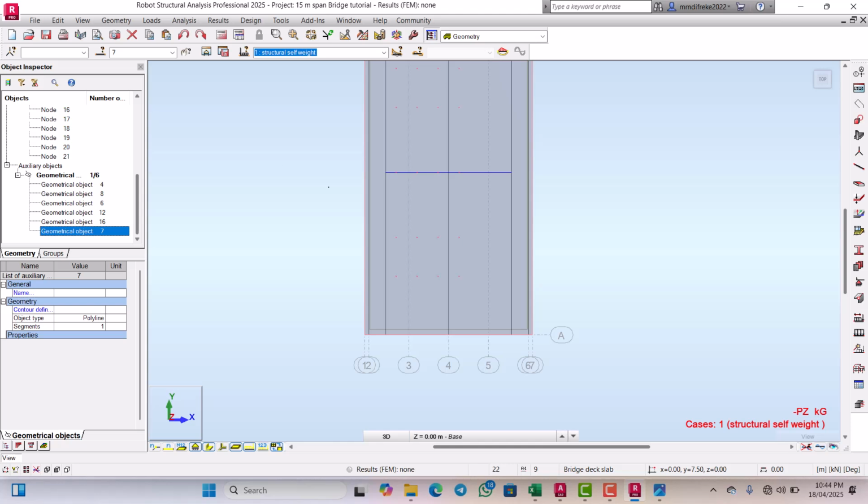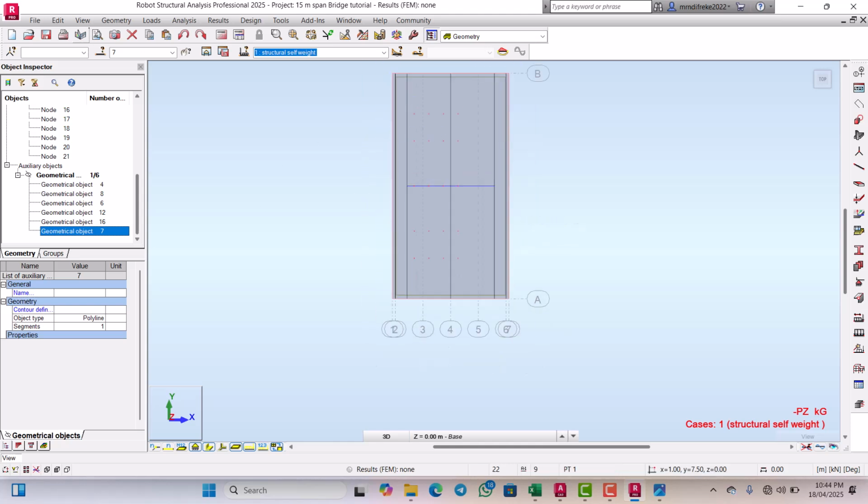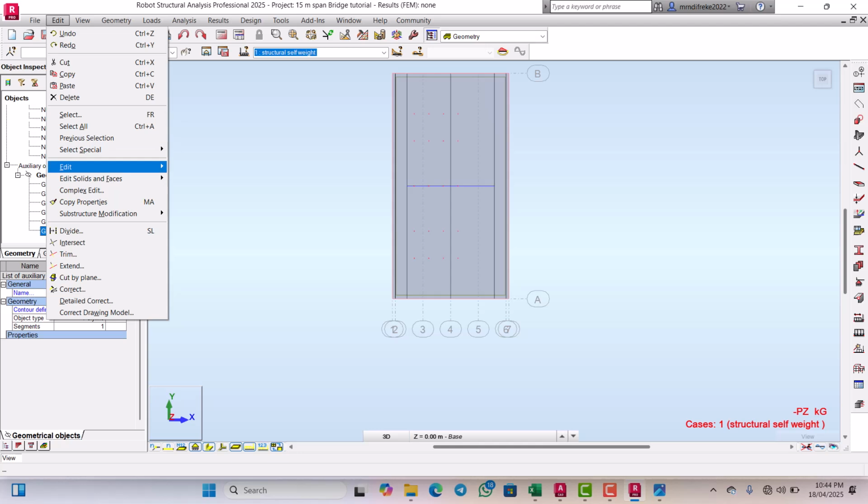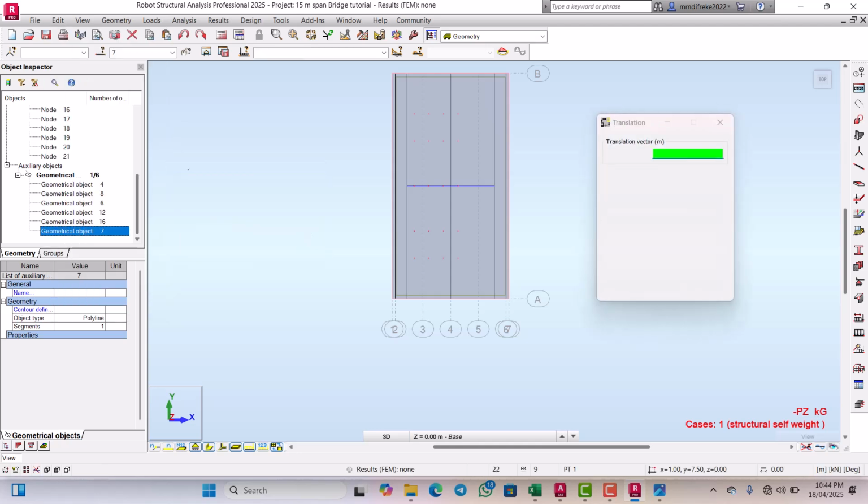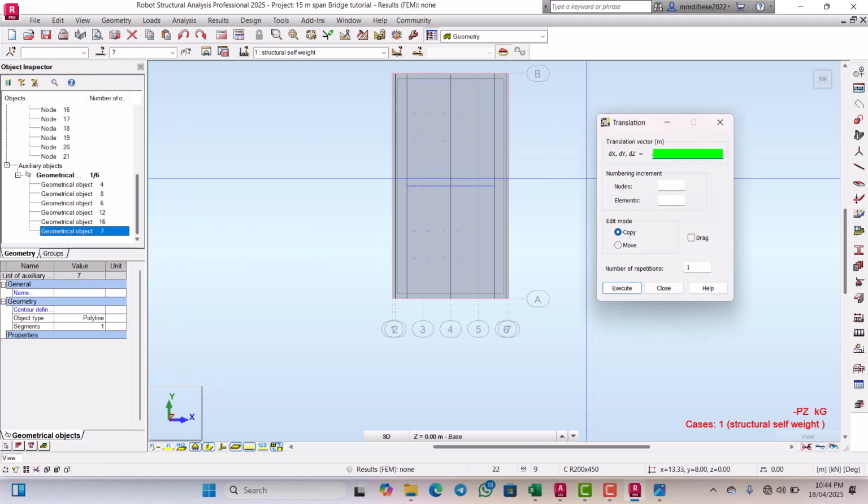Okay. So this is on the y-axis. I'll come here, click on edit, click here. This is y. This should be y negative. So 0, comma, minus 1.5, comma, 0. So I will copy.